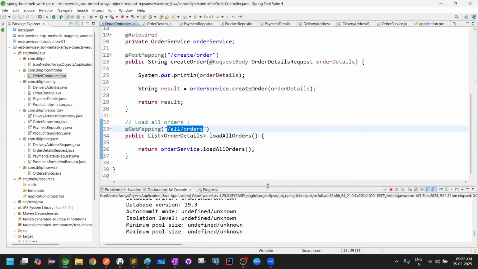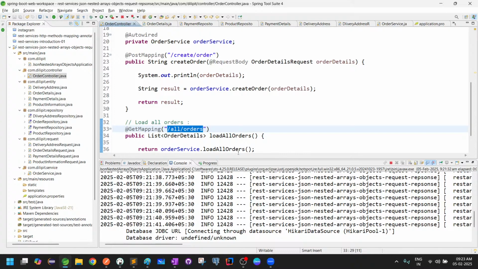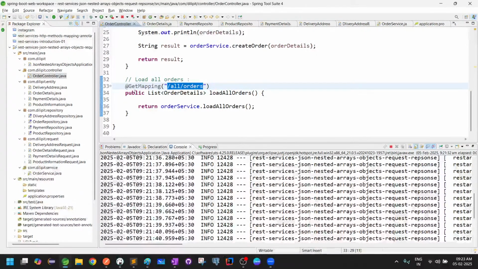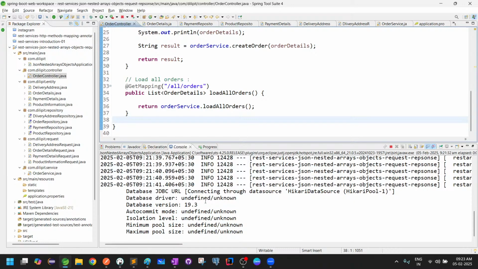Oh, it's not started yet. Please wait. Application not yet started. That's why you are getting this. See, now you will see a big payload. But as a developer, you have not done anything. You have written just one or two lines of REST service, but you will get a very big payload as a response.